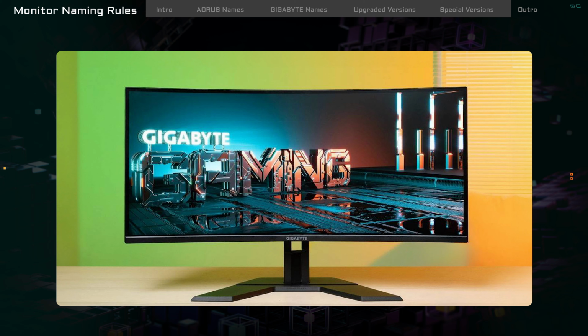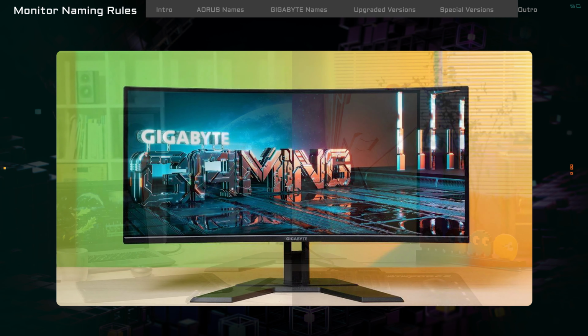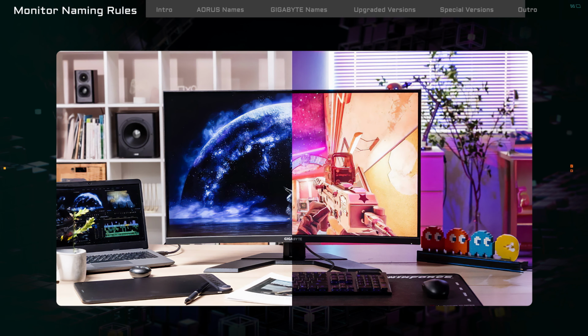That's it for our quick guide on decoding monitor specs from model numbers. We hope this helps you choose a Gigabyte gaming monitor with ease.